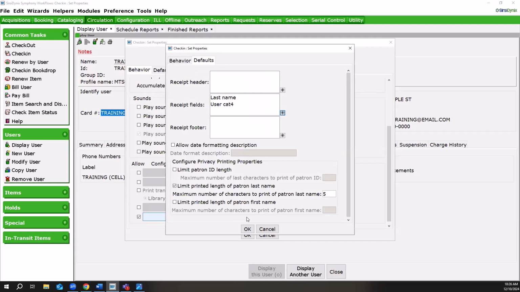And now I have some other things to figure out. Earlier, I said I only wanted to print a portion of the user's last name. And I can do that from this lower section, Configure Privacy Printing Properties. What I'll do is select Limit Printed Length of Patron's last name. And then I can indicate the maximum number of letters in that last name that I want to show up. So I'm just putting in 5 for an example.